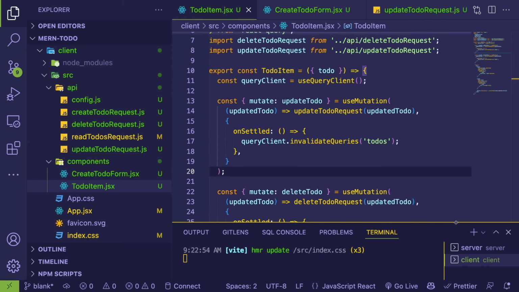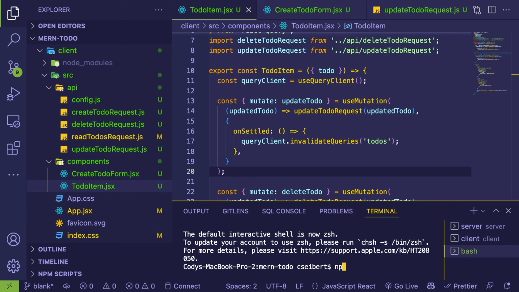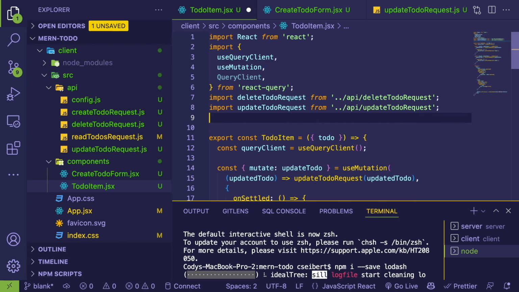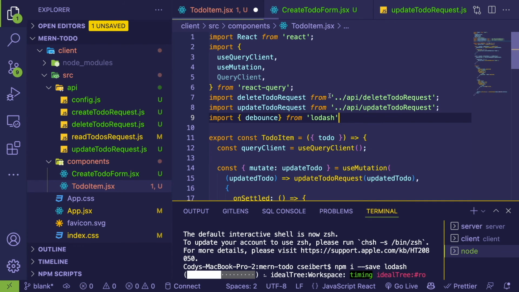So hopefully this is not too advanced, but I'm going to import a package called Lodash. I'm going to say npm install --save lodash. And Lodash has a method called debounce. So I'm going to go ahead and say import debounce from lodash.